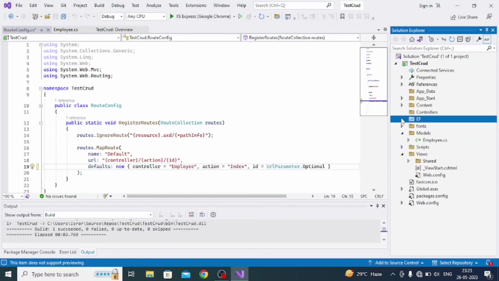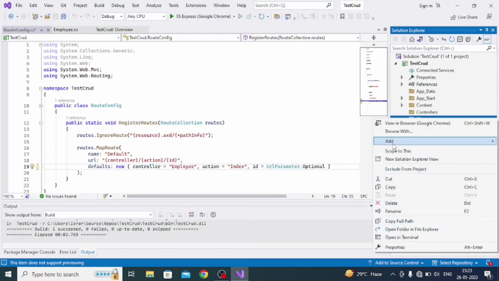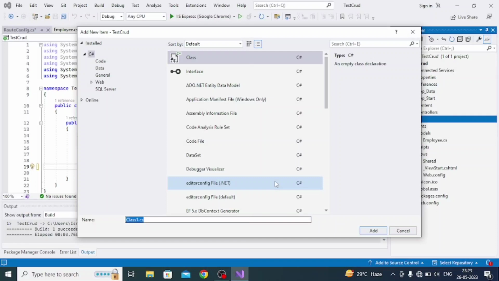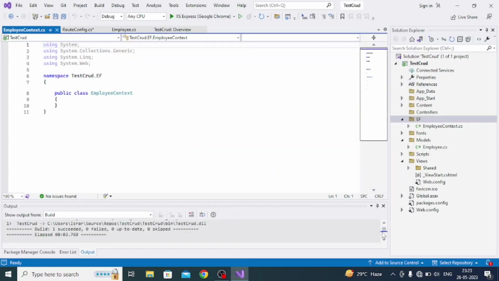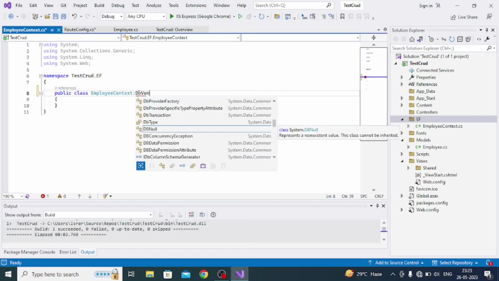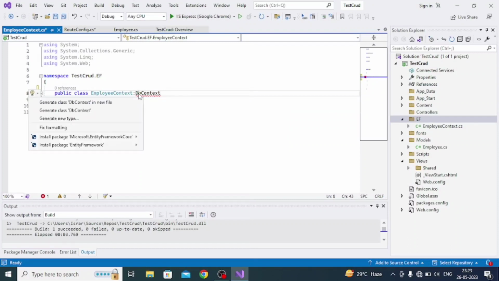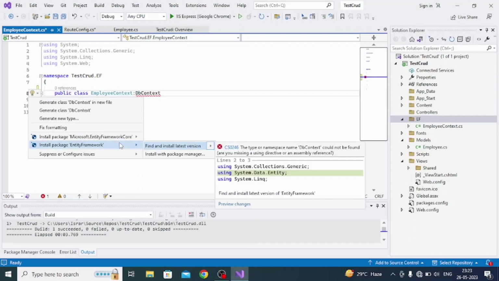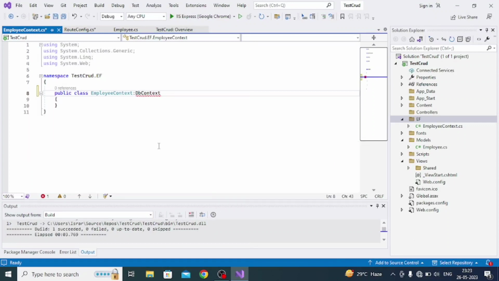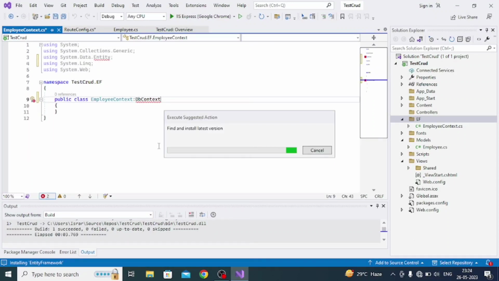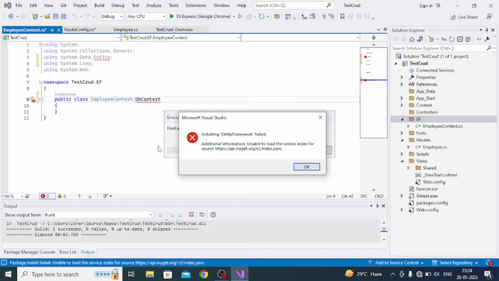In this folder we have to create a class which is nothing but an employee context. Add it. Then we have to inherit DbContext. Context, control dot. We have to install entity framework via this. For this, please make sure that your net is connected to your PC.